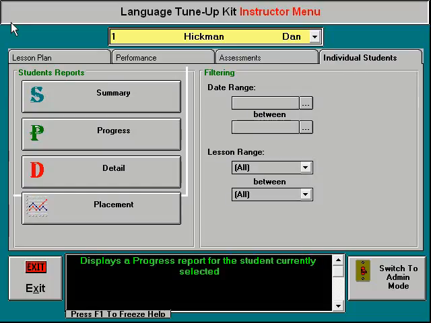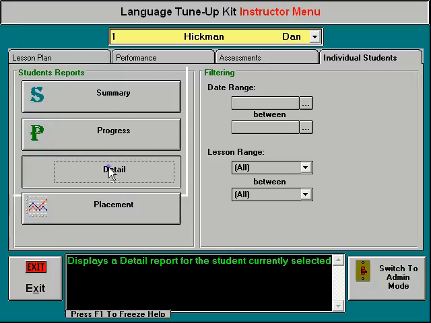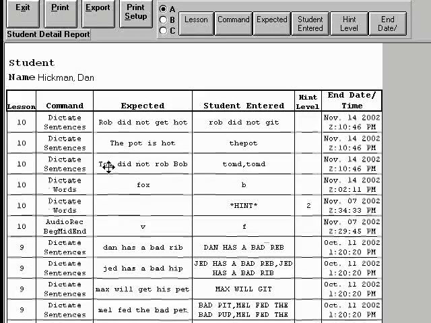Now, we are going to examine the detail report. Every error made by a student is logged in the LTK student history file. The most difficult activity within the LTK program is dictate sentences. This is because the student must remember every word that is pronounced, type the words correctly, and spell them correctly.